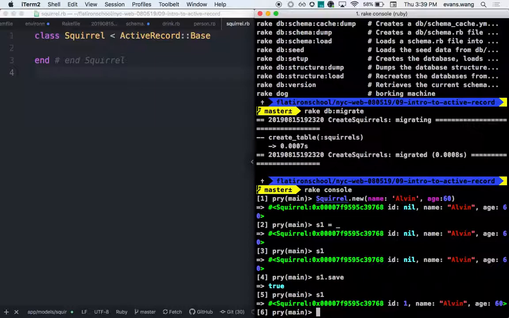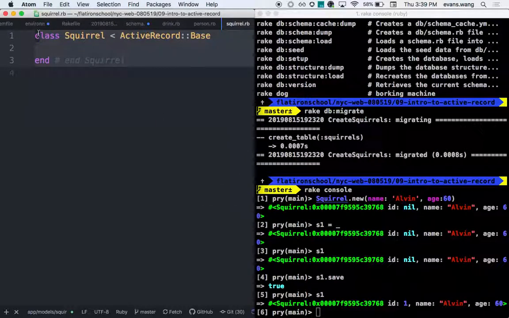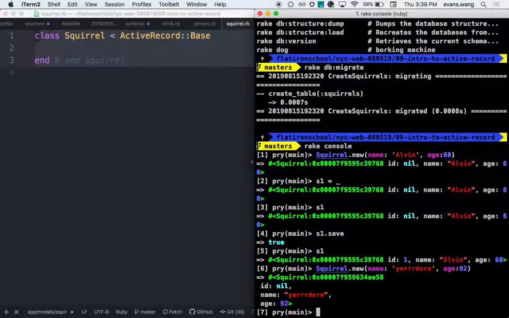Wait, hold on. See this .save here? Instance or class method? Instance method, right? Did we build that method? Oh my, Active Record, bless up. Let's just make another squirrel real quick. Does anyone want to be one? Theodore. Okay, how old is Theodore? 90. Oh my God, wow. I thought Alvin was the oldest, but not in the world I come from, I guess.